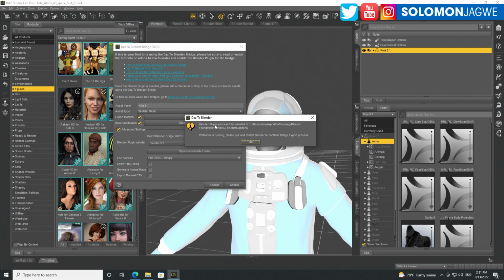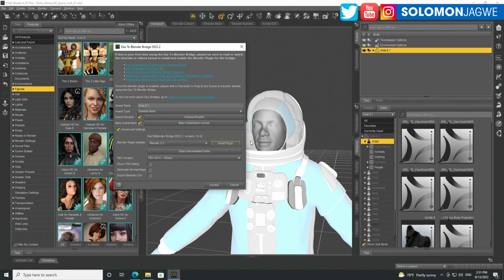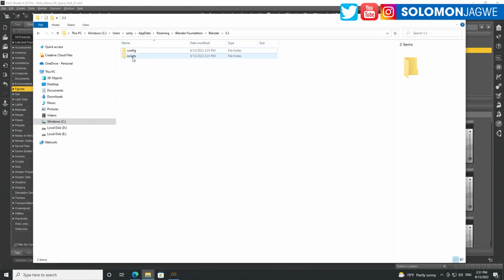It says Blender plugin successfully installed, and they show you the path: Updater, Roaming, Blender Foundation, Blender, and 3 scripts add-ons. Before, you had to search for that particular link. Now you don't have to do that. And actually, if I go to that particular path, you can see that it has just installed it right now.